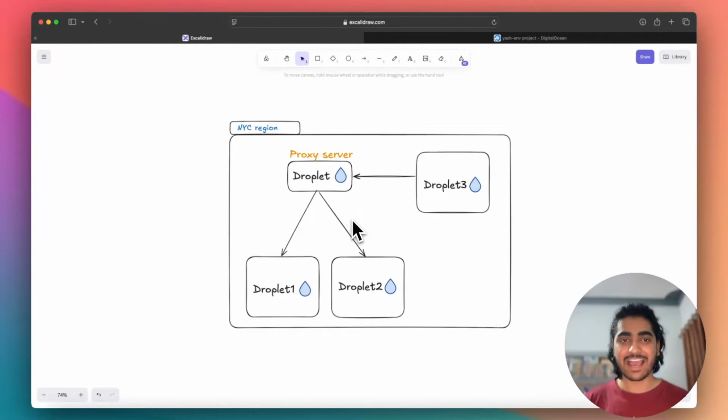So to start with, I have created a few designs to understand and visualize the problem. In this design, you can see I have 3 droplets deployed in the New York region: droplet 1, droplet 2, droplet 3. Each droplet has services running inside it. And the service inside droplet 3 wants to access the services of droplet 1 and droplet 2. To communicate with them, what we used to do is create a new droplet which acts as a proxy server, and we have to manually set up all the things to do so.